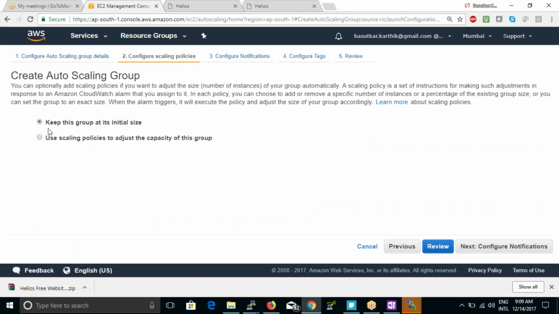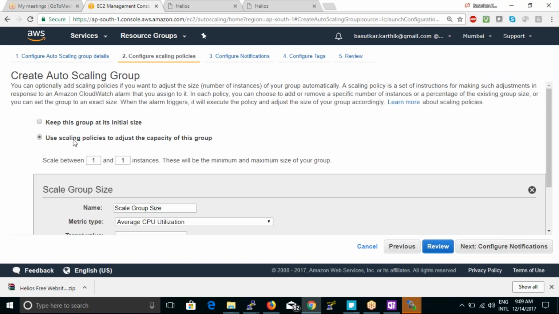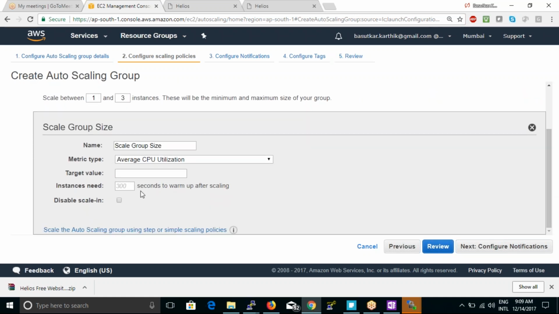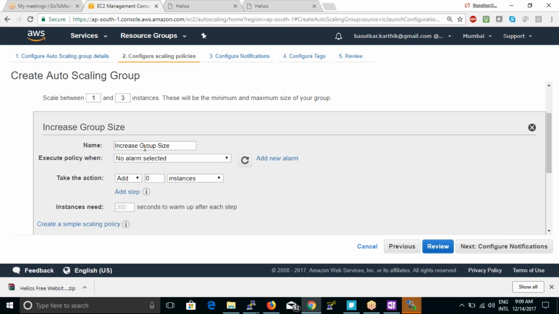Now scaling policies, yes. I want to scale between 1 to a maximum of how many? I'll write 3. Till 3 instances this auto scaling group will scale maximum. On what basis? Average CPU utilization, yes. Target value to increase group size.